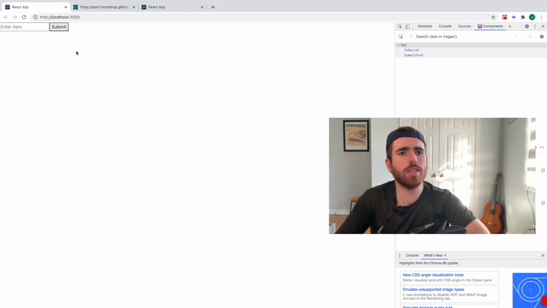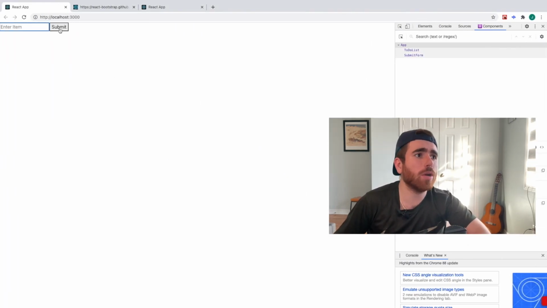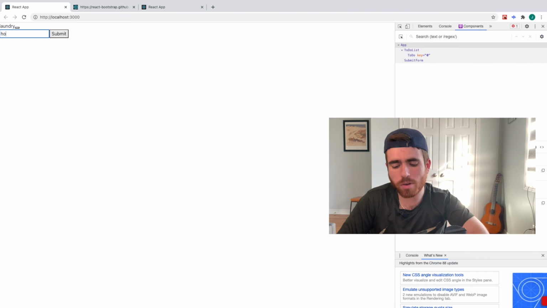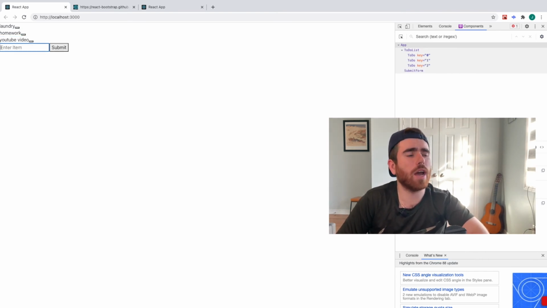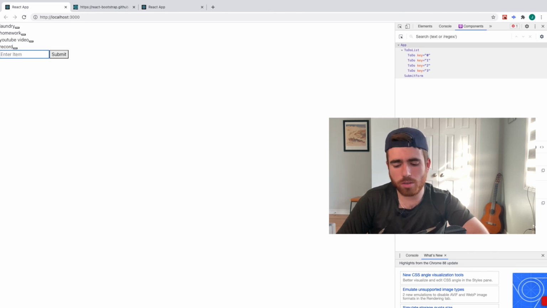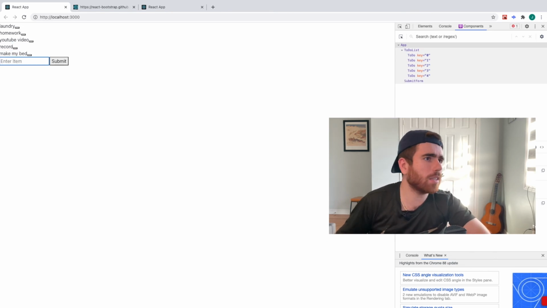So what you can see now is we have an enter item, we have a submit button. So if I do laundry, I can add laundry, I have homework, I have to film a YouTube video, then I have to record and make my bed, whatever. That's the thing, we can add all this. And then these buttons, I'm not sure why they look like this.